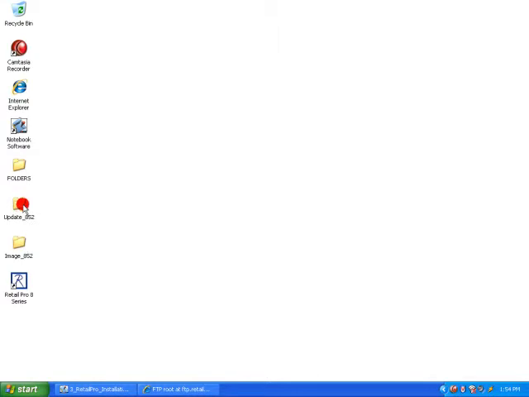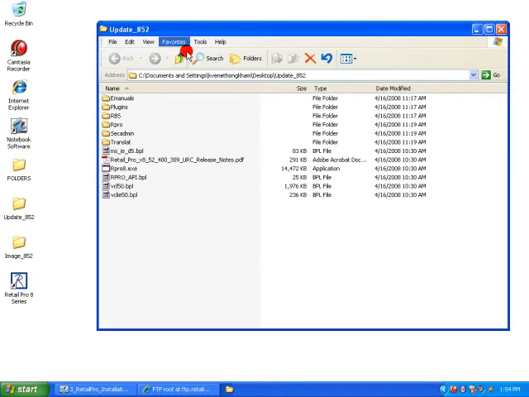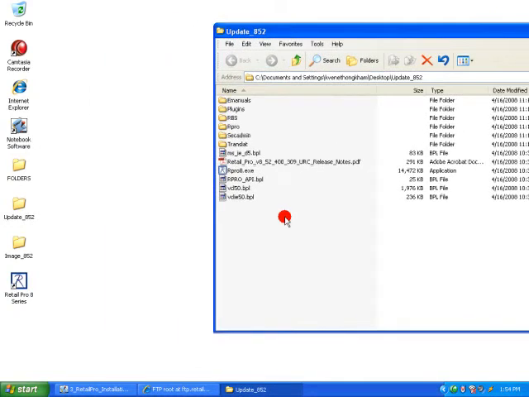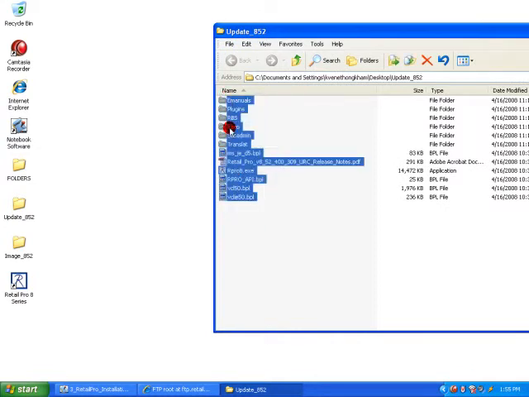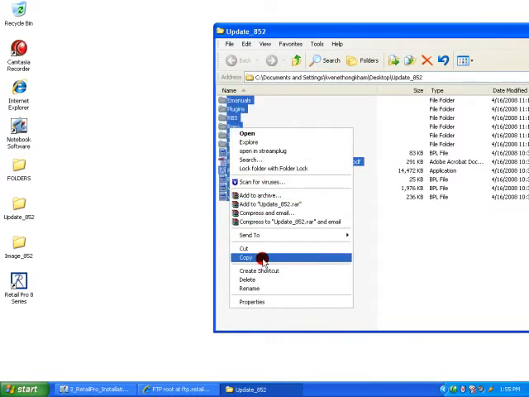So go ahead and select the update_852 folder that you downloaded from the FTP site. And really the process is quite simple. All you have to do is take these, and we're going to copy it. So go ahead and just select copy.